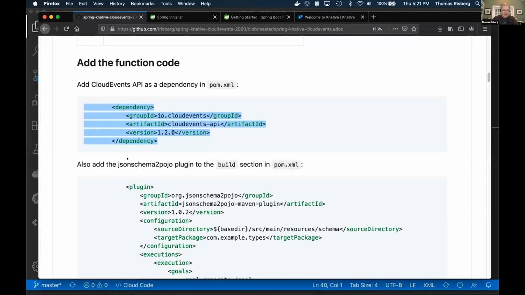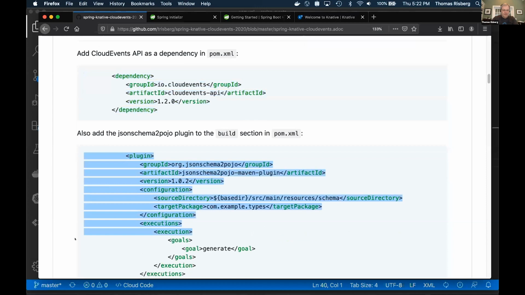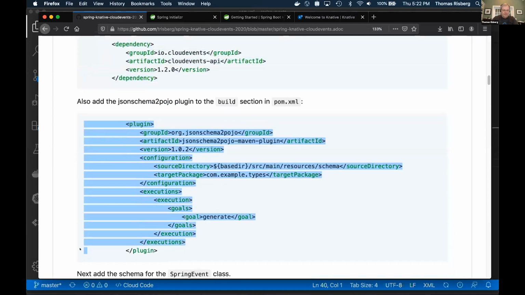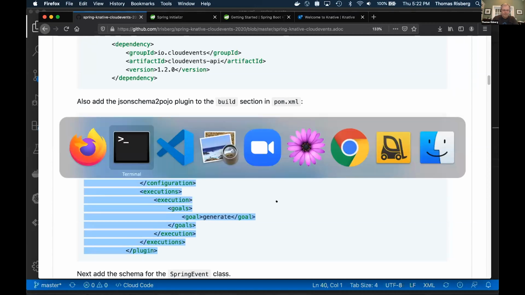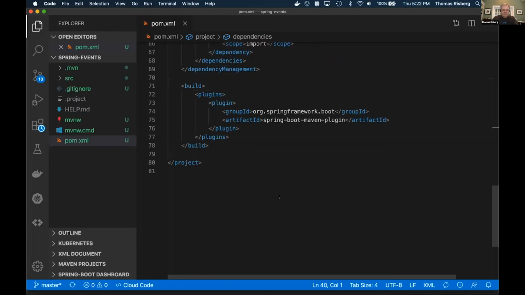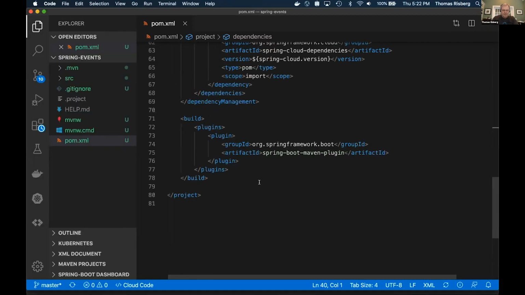I also need a plugin. What I'm doing in the actual cloud event I'm processing is specified as a JSON schema. So I need something to generate the Java class from that schema. So I'm using the JSON schema to POJO Maven plugin for that. And that should go down here in my build plugins.